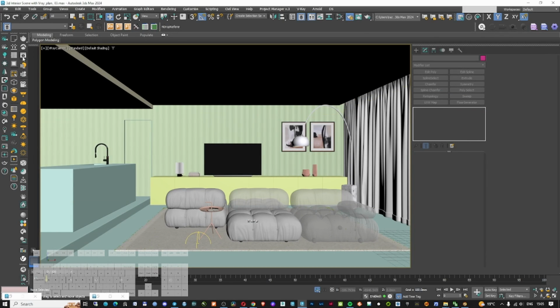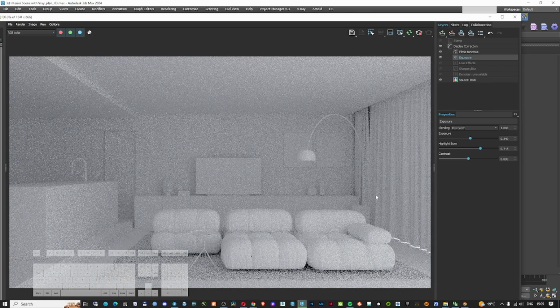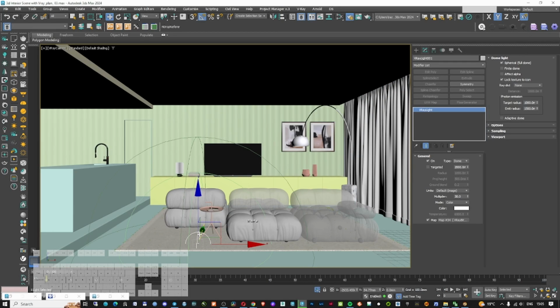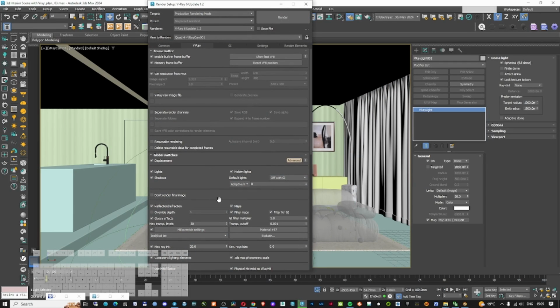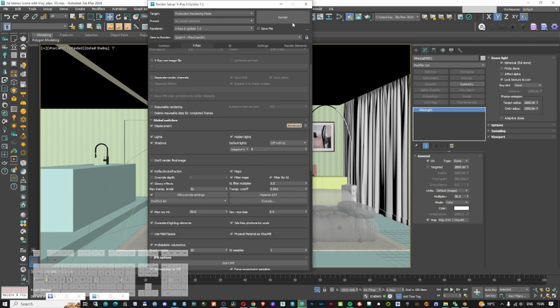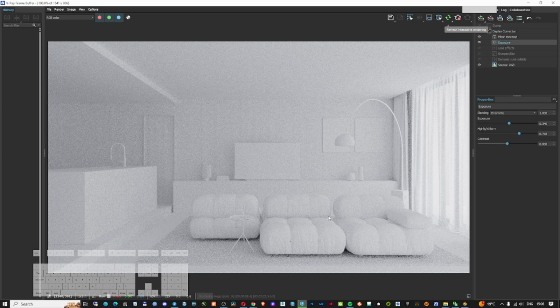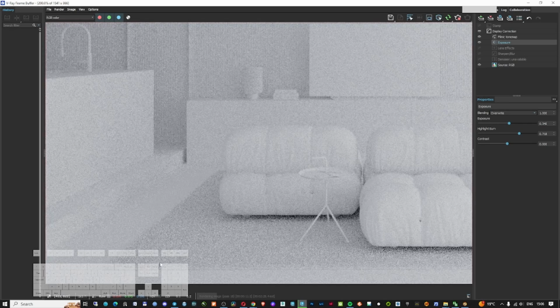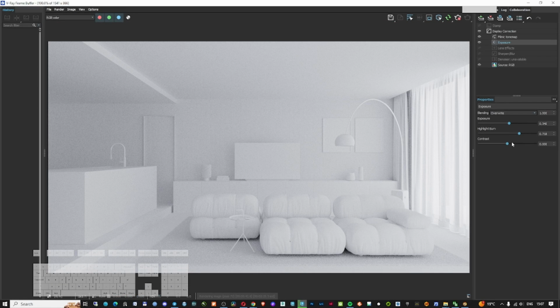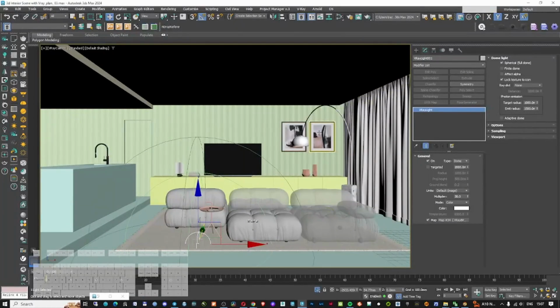Okay, and let's check now. The main problem is that the light is not coming through the material. I just need to exclude here this one. Okay, let's check now. And also there is a lot of light coming in. Yeah, maybe this can be a little bit bigger. I'm gonna add a little bit of contrast from here. 0.1, 0.05 maybe. Okay, I think overall it's looking very nice, but for now I'll just leave it as it is.